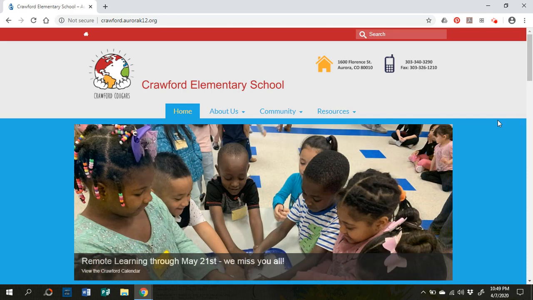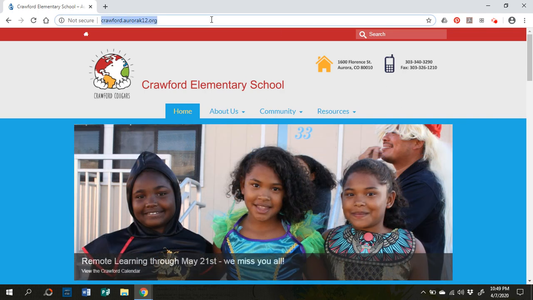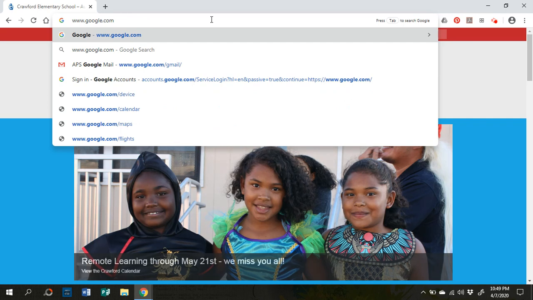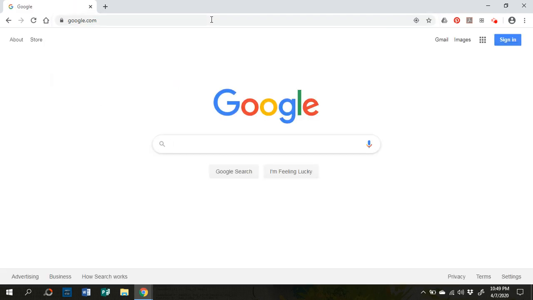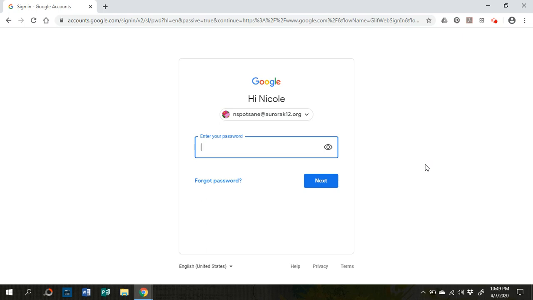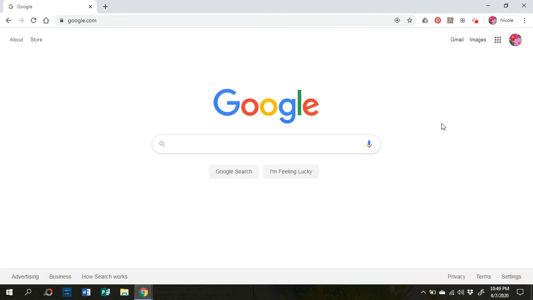First, we need to sign into Google. You're going to click on your address bar and type www.google.com. Tap enter. Sign into Google by clicking on the blue sign in box. Choose your account and type your password. Click Next. You'll know you're in your account when you see your avatar.